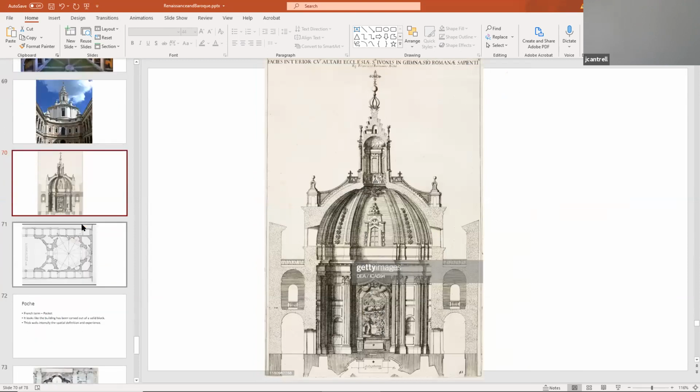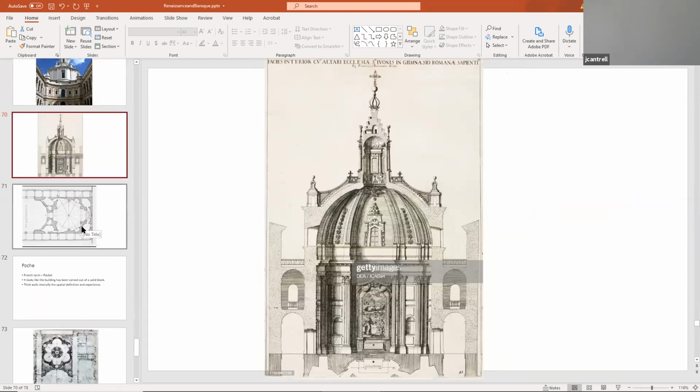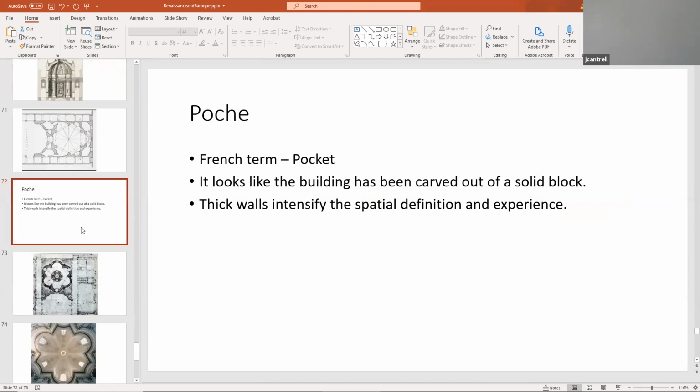There's a wonderful cross section with shadows on it. Yes, I mentioned the term poche. It's a French term. It actually means pocket. It looks like these buildings have been carved out of a solid block of stone or plaster. In doing this, the thick walls intensify the spatial definition and experience.